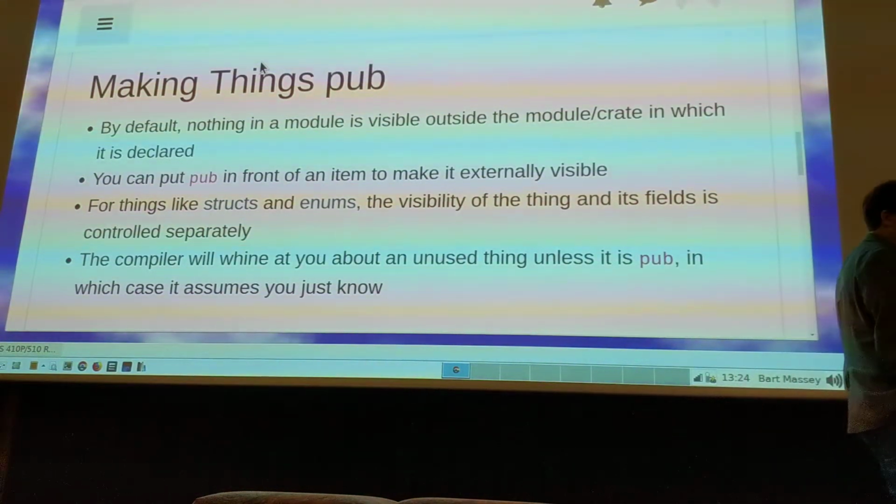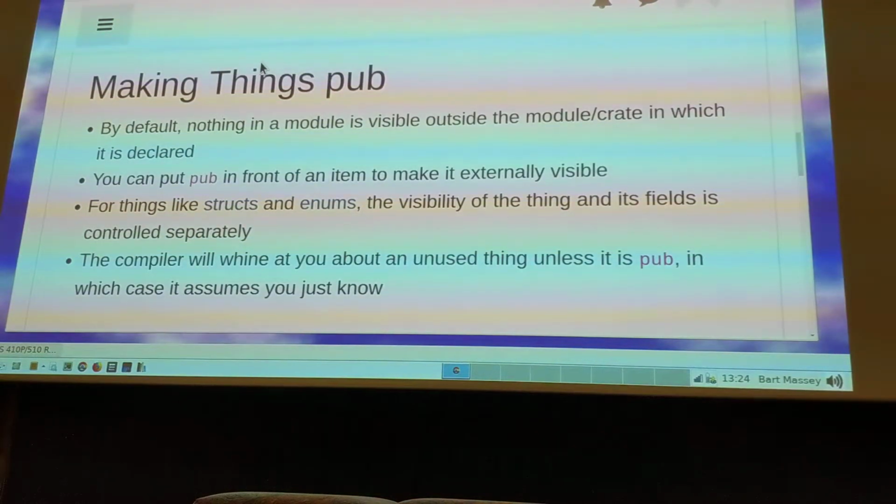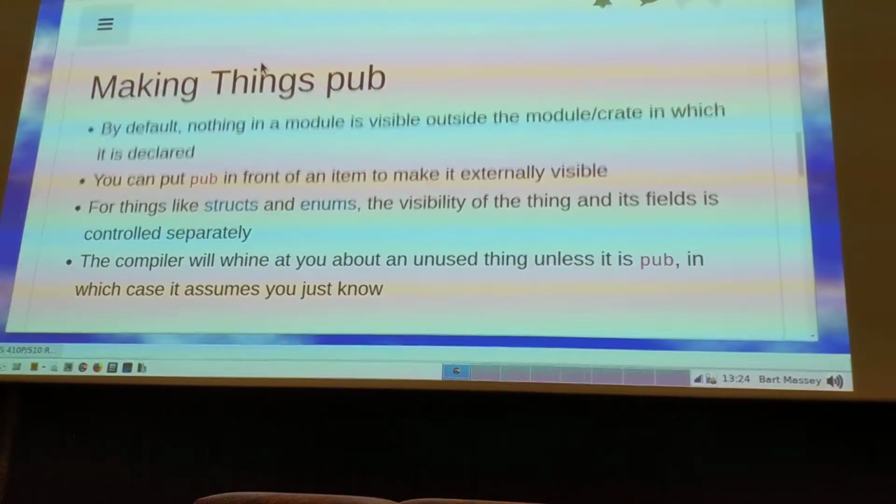For library crates, that's an important qualification. The compiler will whine at you about unused things if they're not pub, because it assumes that somebody who's calling the library might call your thing, right? And so if you see a bunch of weird unused things warnings for your library functions, you might consider that you forgot to put pub in front and go fix it that way.